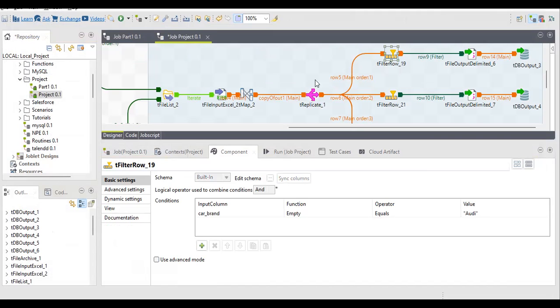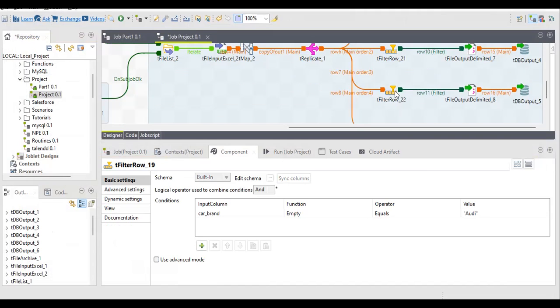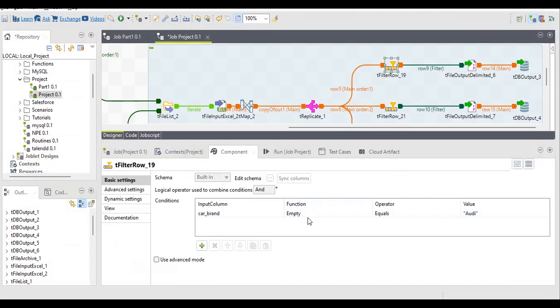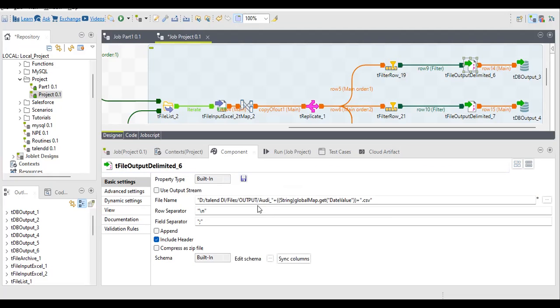Okay, and again, I have chosen four directions, and with the tFilterRow, I have used car brand as my input column, the function empty, and the value Audi. So only rows where the car brand has the value Audi will be passed through this filter and stored in this location, with the file name Audi underscore, the current date, plus .csv format.